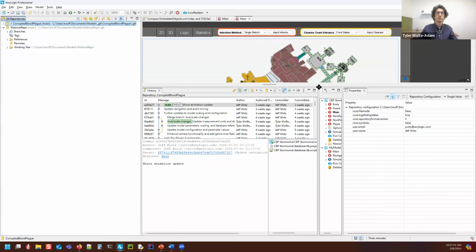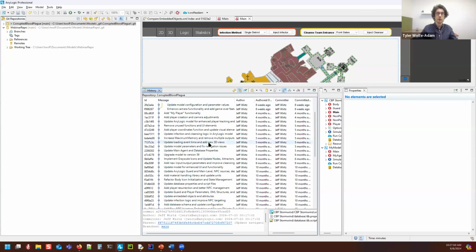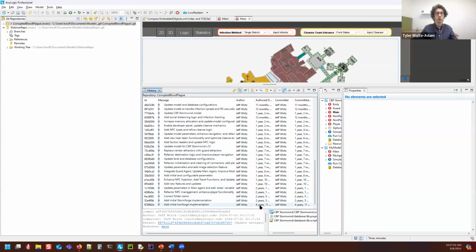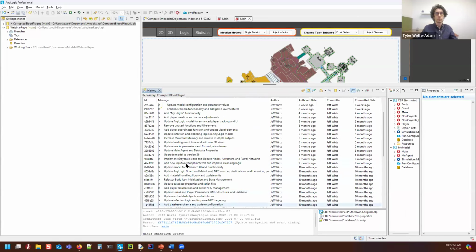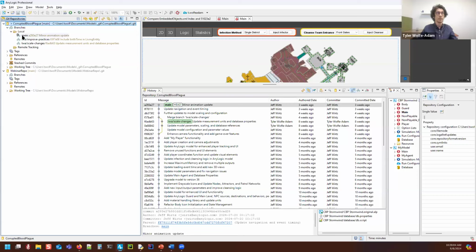And now I can see that. As you can tell from the history of this, this is a model that he's been working on for quite a long time. We can see all of the different updates, all the different files that were updated over time. And there are also different branches that have been set up to work on different parts of the project.